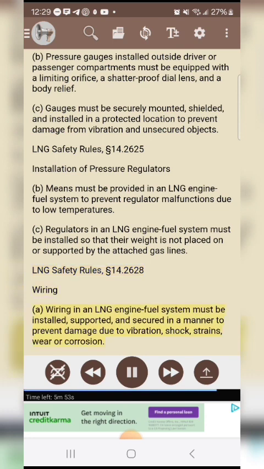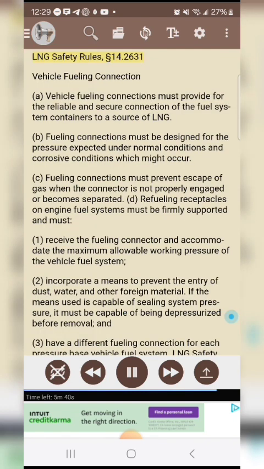Wiring. Wiring in an LNG engine fuel system must be installed, supported, and secured in a manner to prevent damage due to vibration, shock, strains, wear or corrosion. LNG Safety Rules, Section 14.2631.